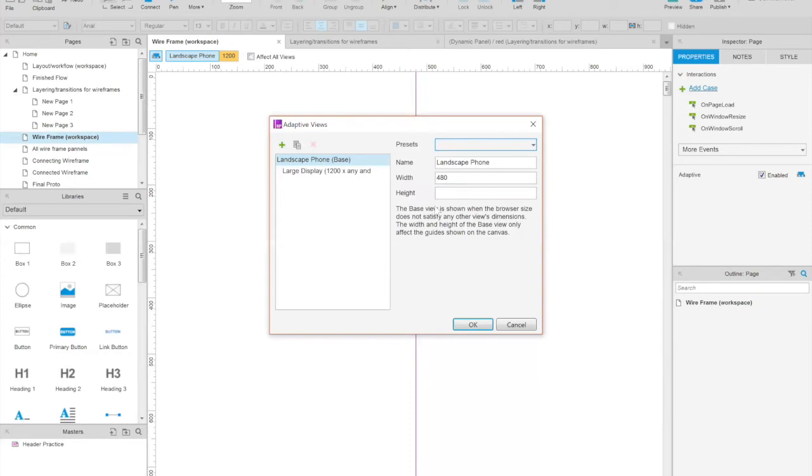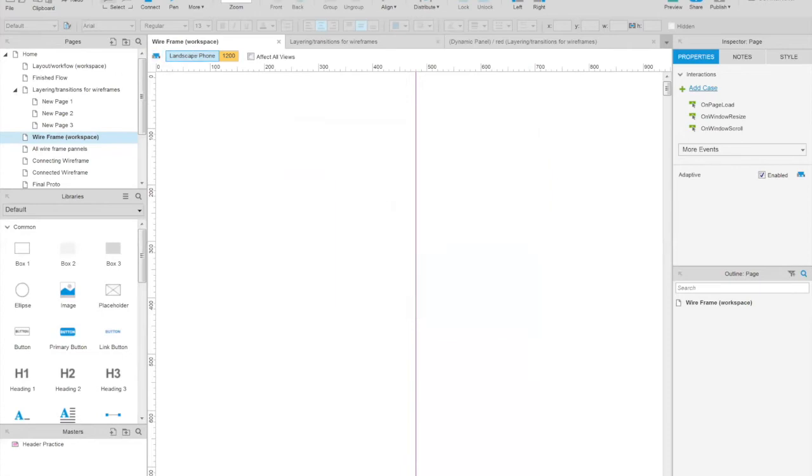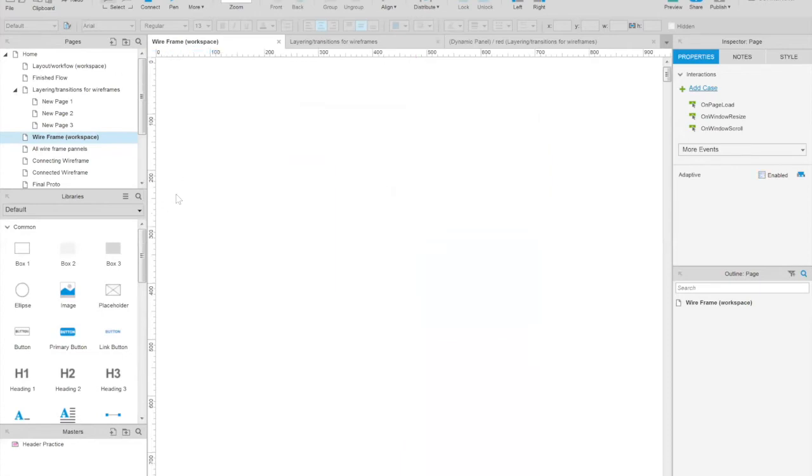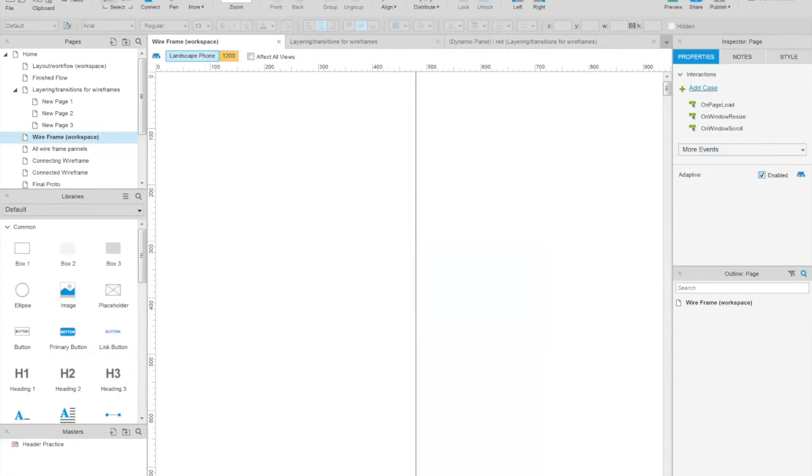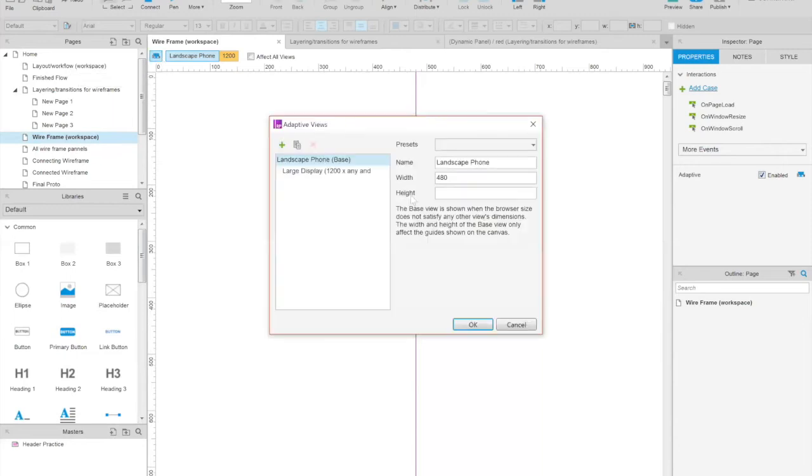How do you do that? Yeah, I'll do it again. So just in a new page under properties, we're going to go to adaptive right here, and we're just going to enable it. And then in this little top icon right here, we're just going to click it, and then go to our preset and go to a landscape phone and hit OK.